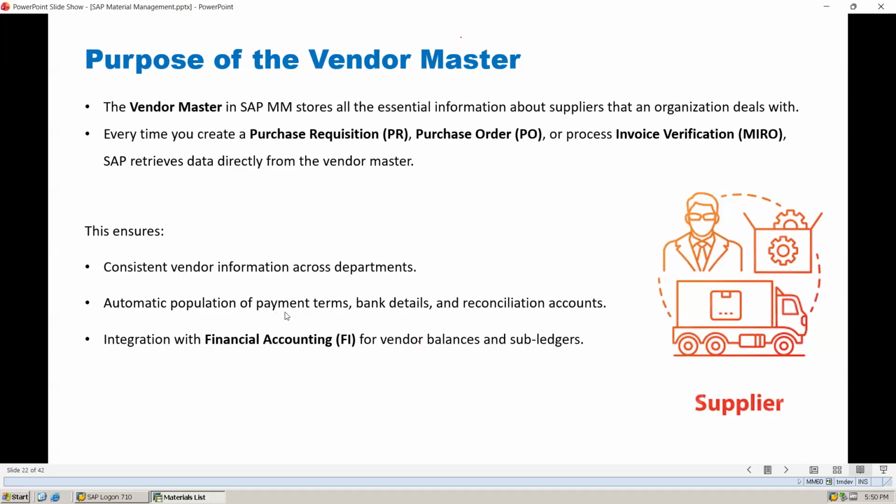And then, of course, automatic population of payment terms. So if you wanted to pay the vendor, there are a number of things in the vendor master, like the vendor's bank details and the reconciliation account that is being maintained right there in the vendor master. And that, for those that are in the finance department, is essential for things like the general ledger and pretty much just keeping track of the finances within the organization.